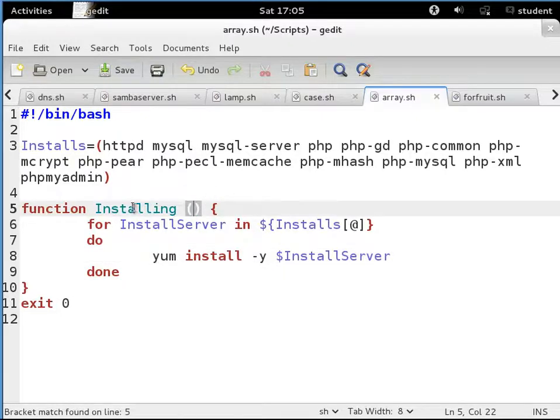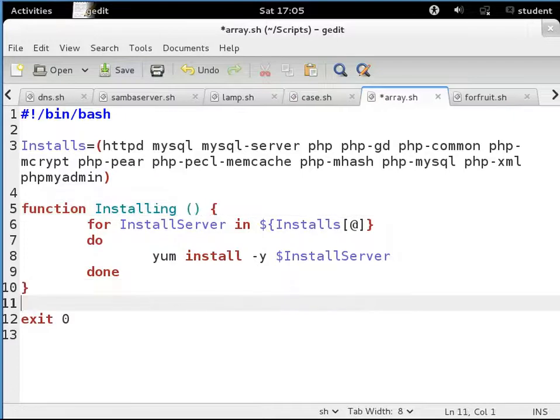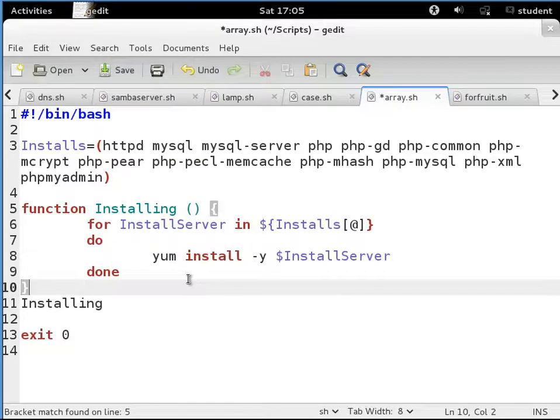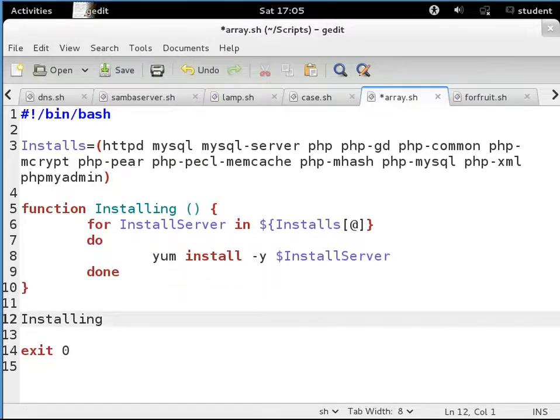And then anytime I call this installing function thereafter, it will literally, believe it or not, make it do this whole install loop here automatically. Quite literally, after I set up this function like this, I can just call it afterwards. I can literally just come in here and say installing, and that's going to call that whole process. So that's pretty cool.